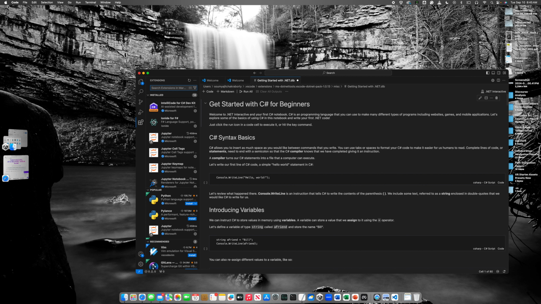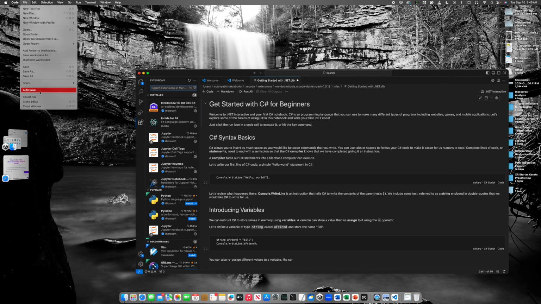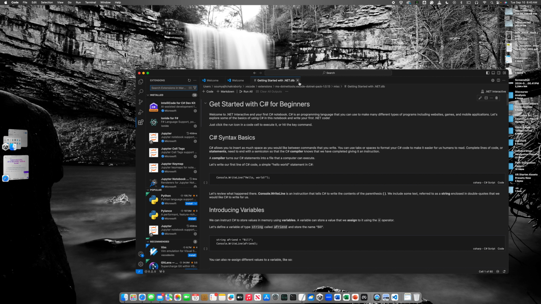But there is an easy way over here. You go to File and then click on Auto Save. Once you do that, whatever you write, your code will be automatically saved, and you do not need to worry about whether your code is saved or not.